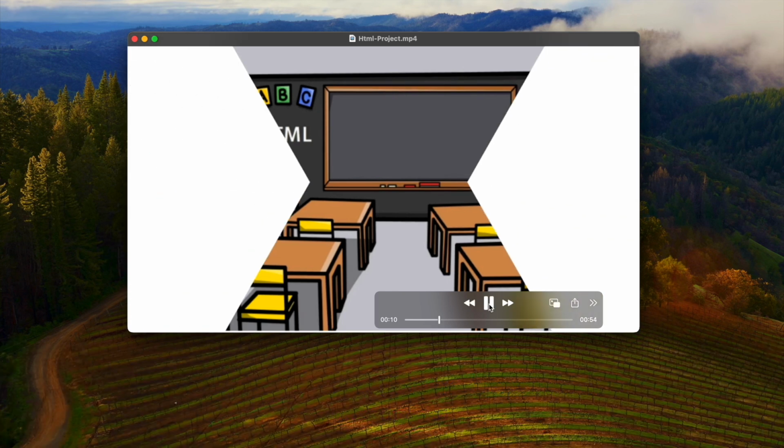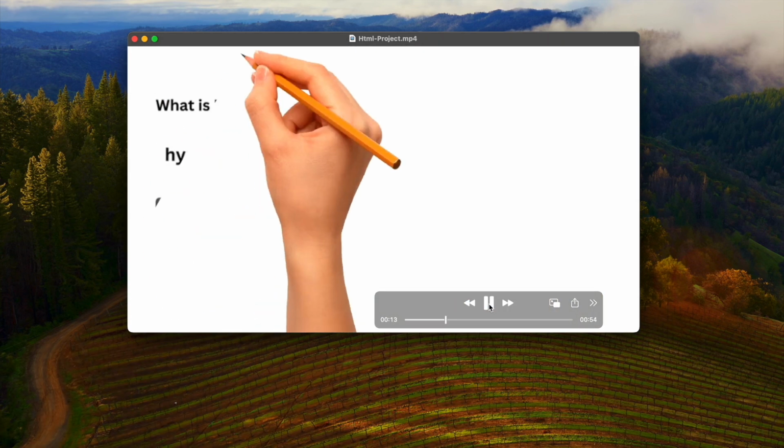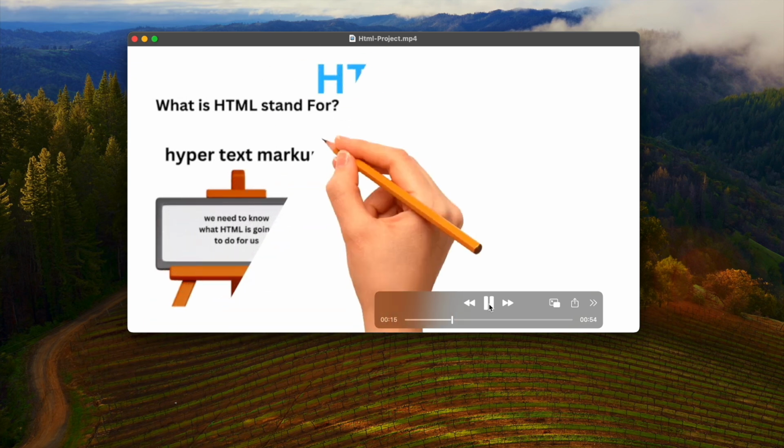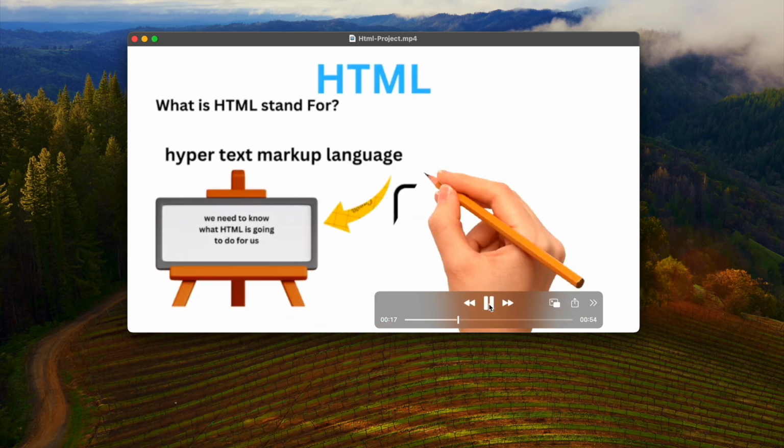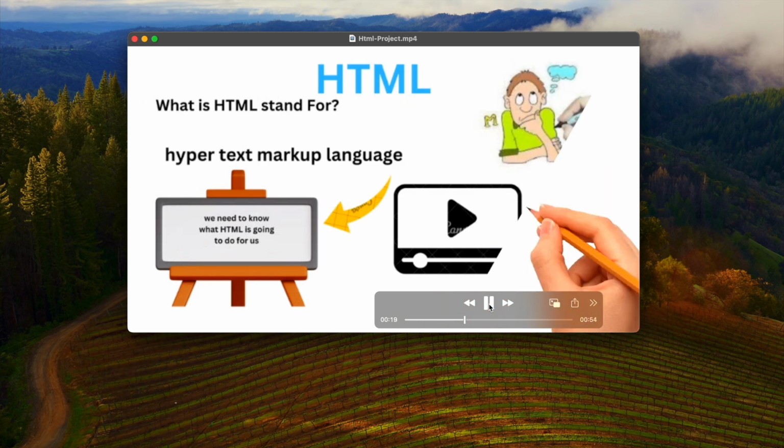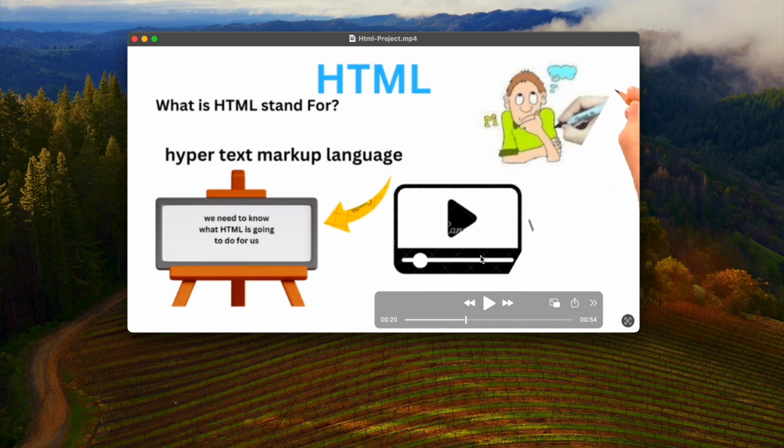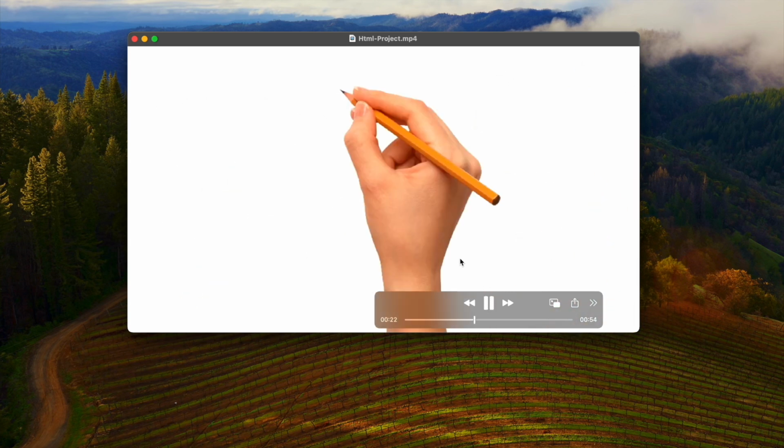So, HTML. What is HTML? Actually, what does HTML stand for? HTML stands for Hypertext Markup Language. But again, what it stands for is not a big deal. We need to know what HTML is going to do for us. That's the main issue.